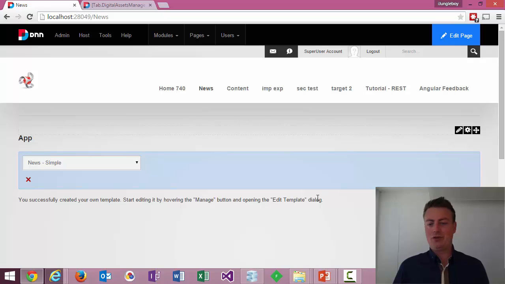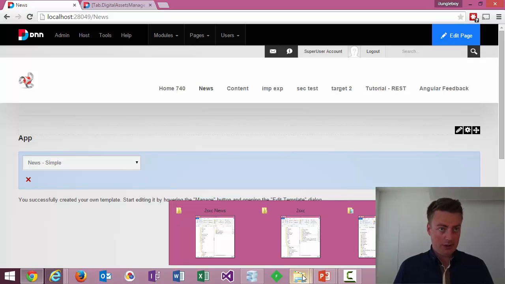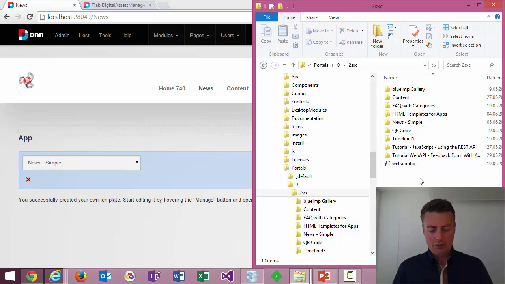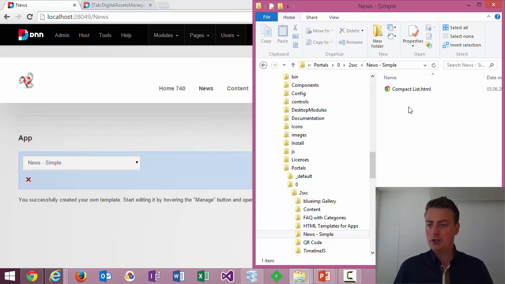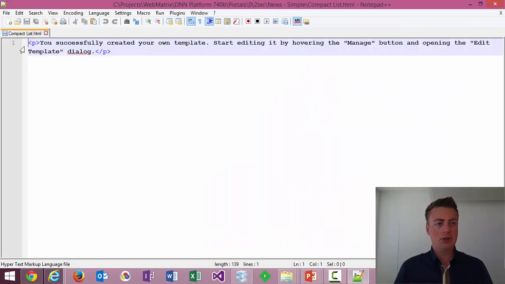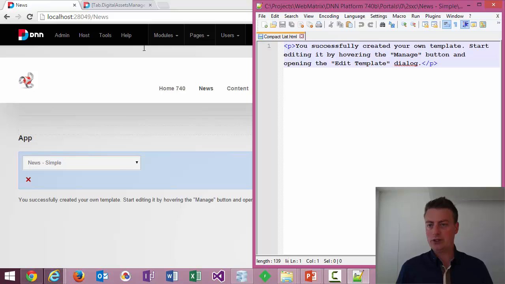Of course, it just says you have created something, blah, blah, blah. Not very exciting. Now, the thing is, we've already prepared some things for us, of course. So let's look at this. This is the folder of our running system. I'm going to go into new simple, and this is the file compact list, which will contain this text. So if I open this in Notepad++, you will notice you successfully created your own template.